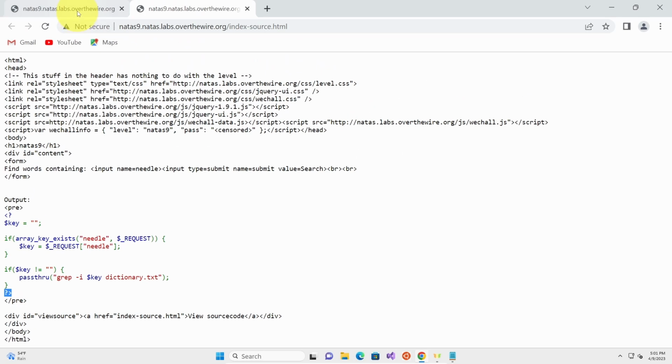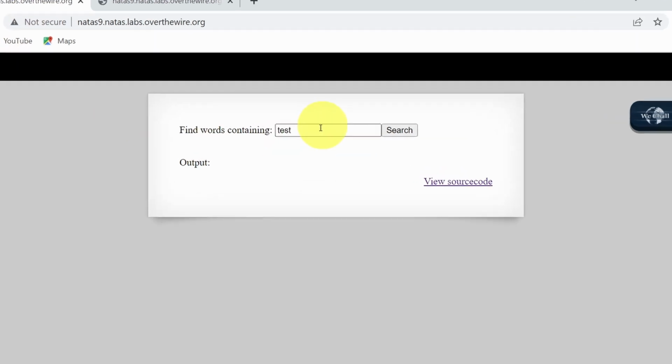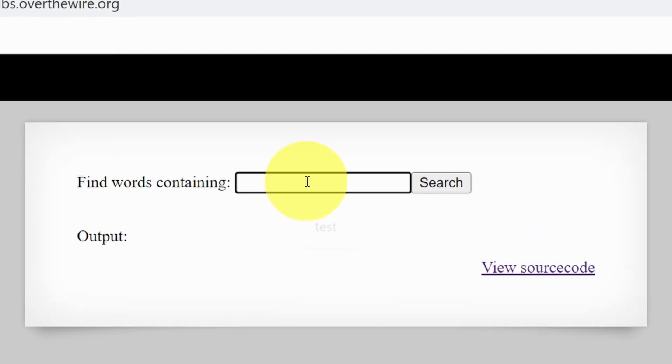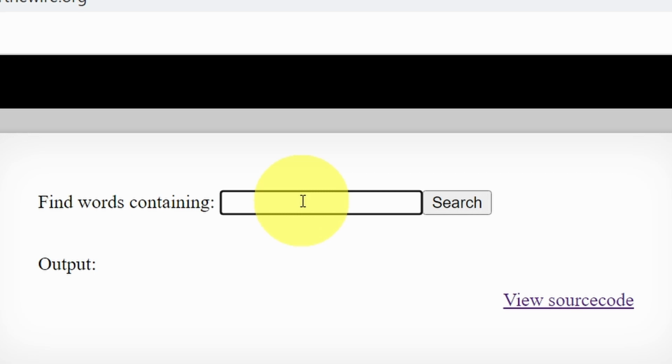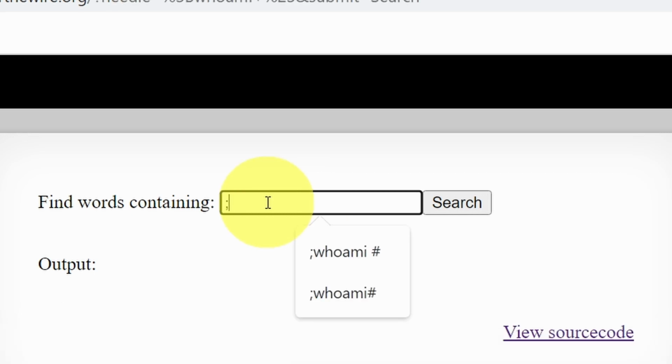We go back to the Natas 9 landing page and use the following string to retrieve the password for Natas level 10: semicolon cat /etc/natas_webpass/natas10 number symbol. Let's break down what this Linux command does.